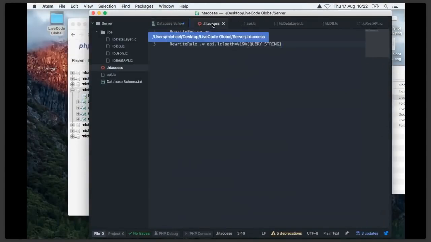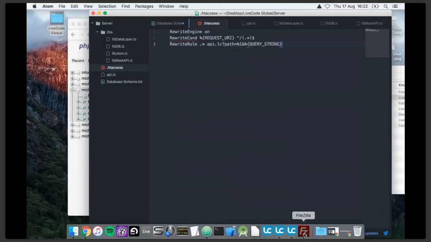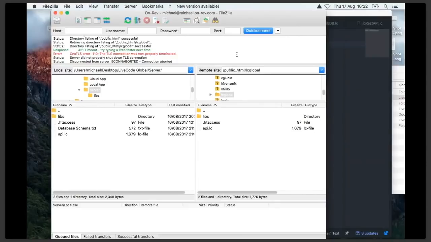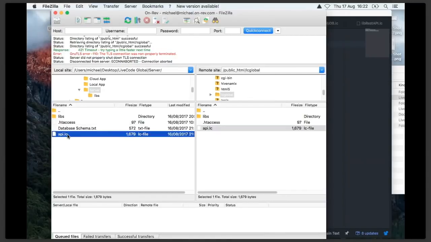So let's have a look. Here's our htaccess file. The way you get that up onto the server is using FTP. This here is FileZilla. It's an FTP client. There's several of them around, and you can use your own one. And I've got my htaccess file here locally. I can then upload it using FTP, using FileZilla, to my OnRev server in the LC Global subdirectory. And then I've already uploaded that and our api.lc file.